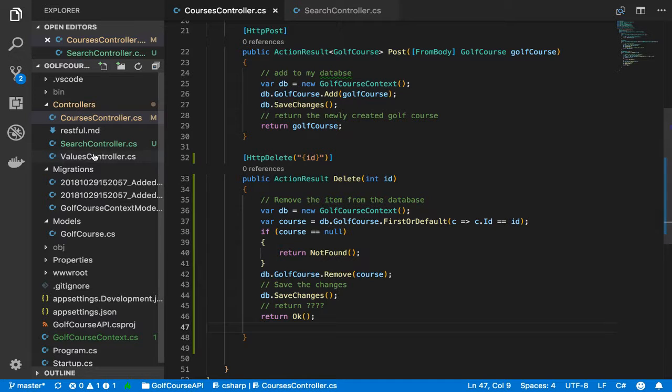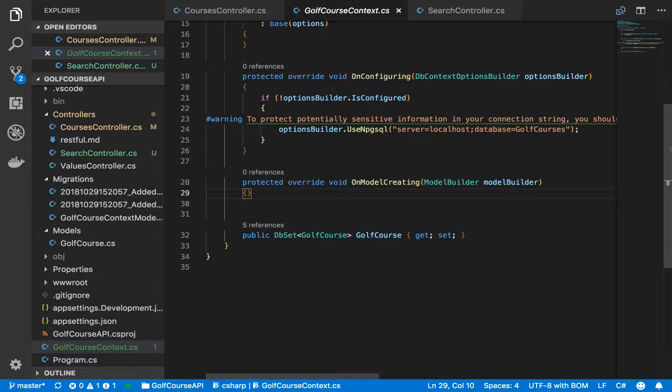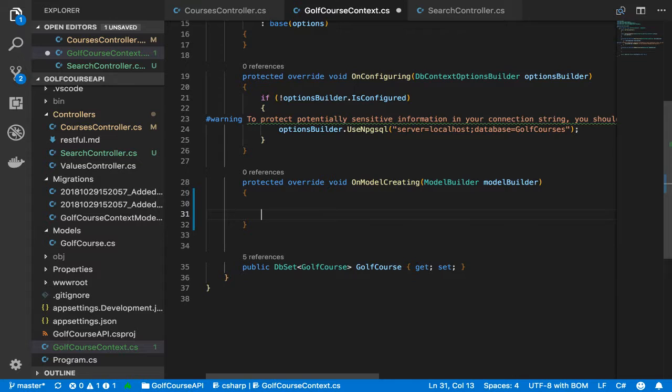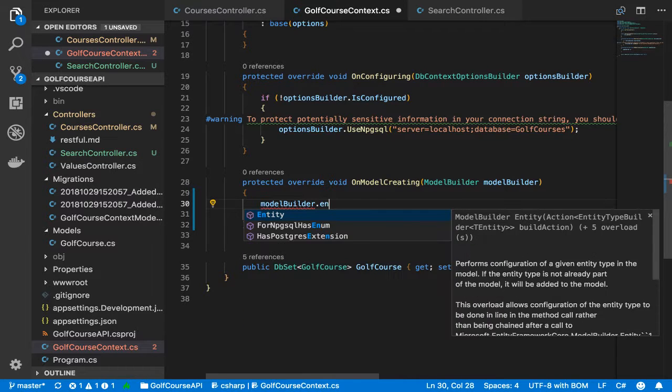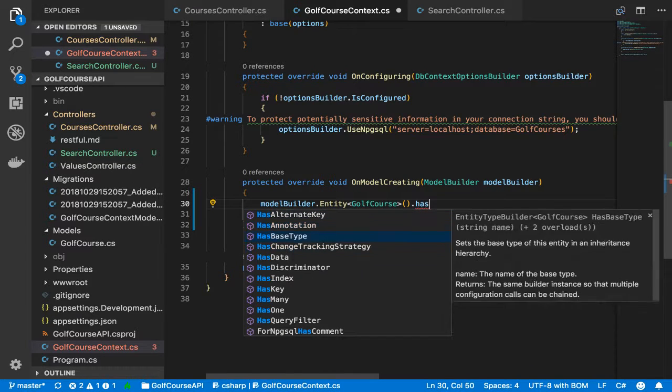So how do we do that? Over here on our golf course, there's the OnModelCreating function that I told you about earlier. And then it is modelBuilder, which is just a fancy way of saying, hey, this is what I'm going to be using to actually create my models. Dot Entity. We're going to check for GolfCourse, and we want to make sure that it has data.